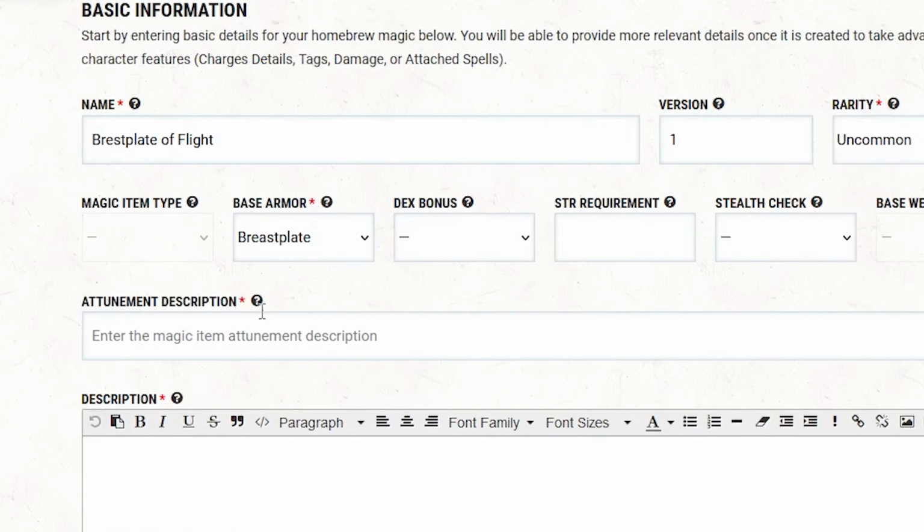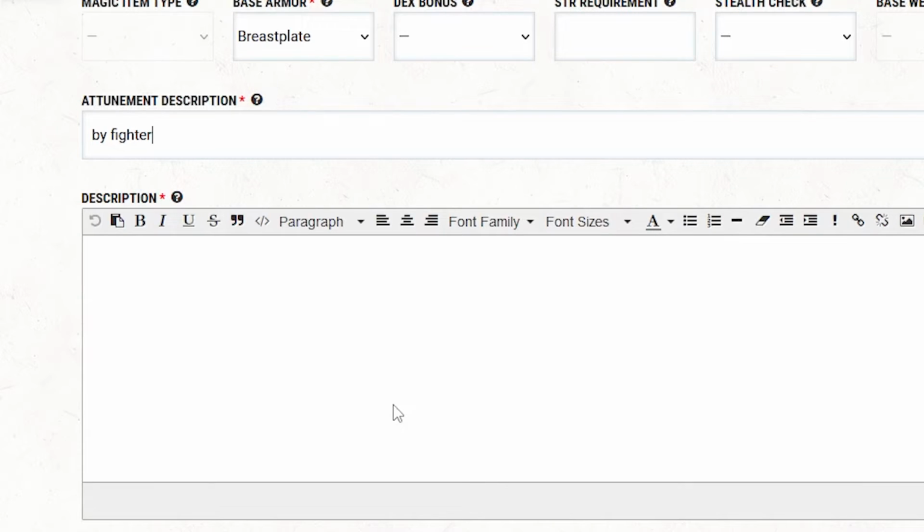Now, attunement description. The other reason you might want to require attunement is to keep an item limited to a certain class or race or some other requirement. In this case, as an example, we're going to limit its use to a fighter. But we can certainly get more complex if we wanted. As far as the description goes, you're only limited to your own imagination. You can write a great little story about the origin, how this was first used, or where it came from, or just give a simple description of what the item does.